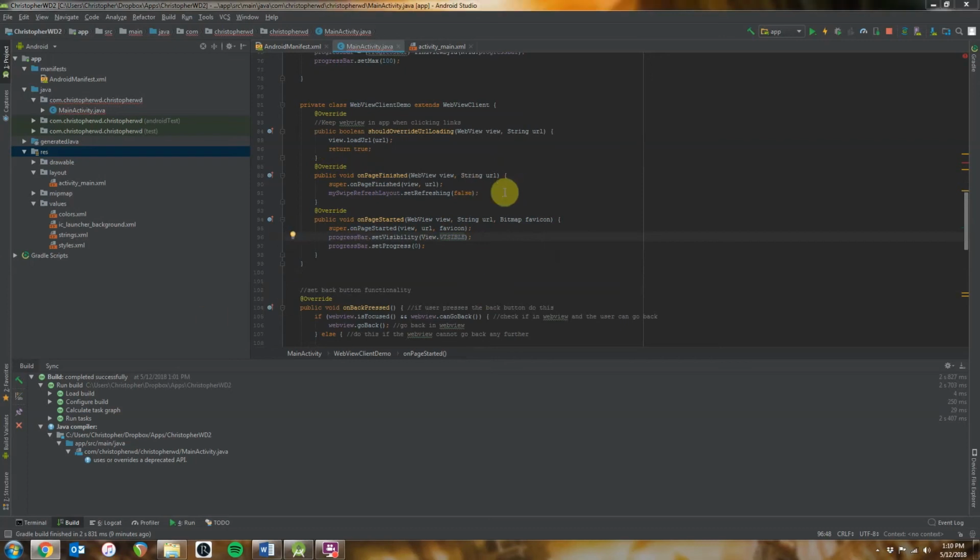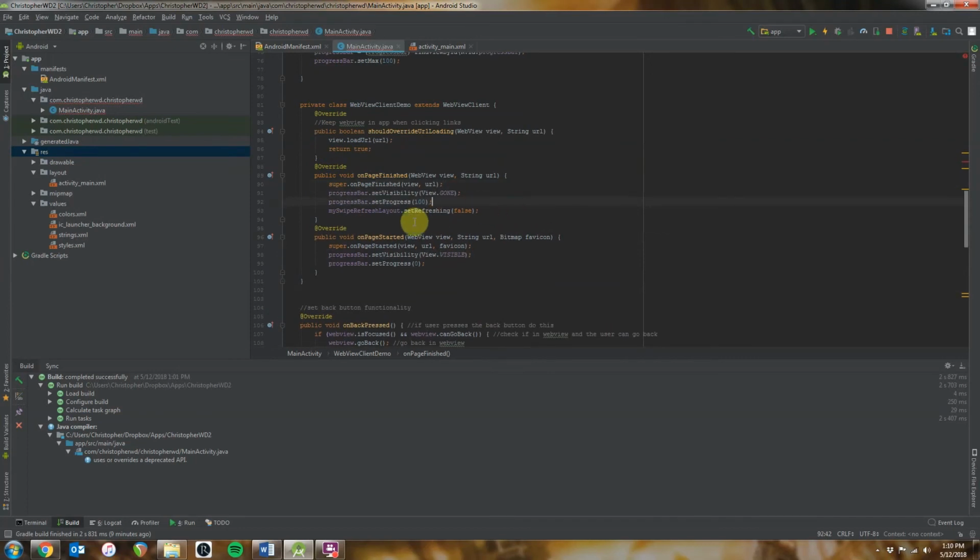And then we're going to add some stuff here for the on page finished. So obviously leave your swipe refresh layout, but this is on page finished. Visibility, get rid of it when progress hits 100.